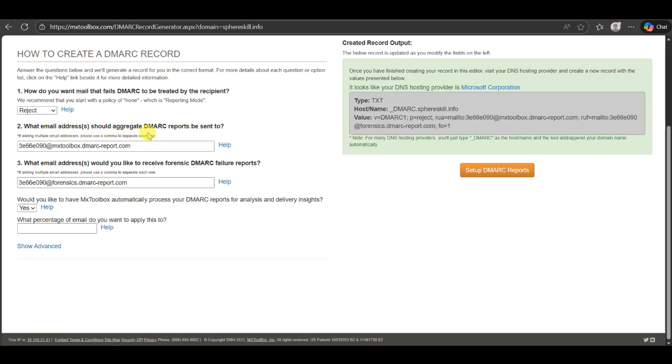What email address should the aggregate DMARC report be sent to? We can add our email address in order to get the aggregate report. By default, since we are adding it from MX Toolbox, their emails are added, but we will add our email. So we have added our email. Would you like to receive the forensic DMARC failure report? When a failure happens, a forensic report will be sent showing which IP was trying to send this email. So we can be aware of how spoofing and spamming is happening for our domain.